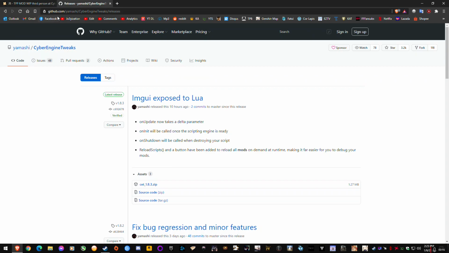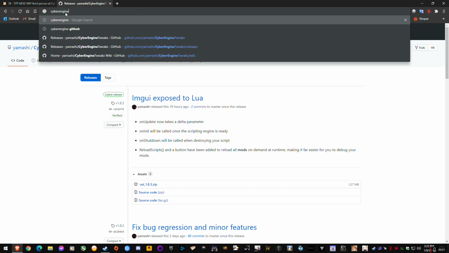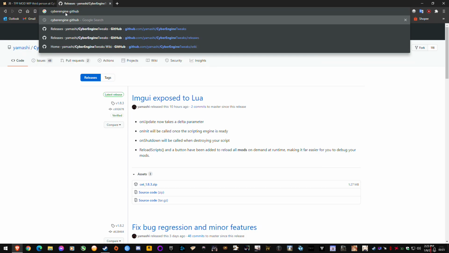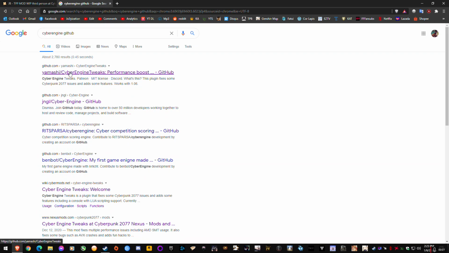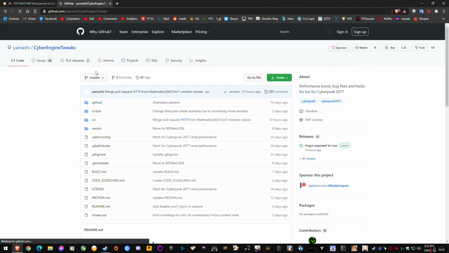So basically, you want to go to Google and type. I prefer to download it from GitHub because the download is easier to access, but you can also get it from Nexus Mods. So just type CyberEngine GitHub or Nexus Mods. As you can see here, there's CyberEngine tweaks down here on the lower result. But it's the same thing.